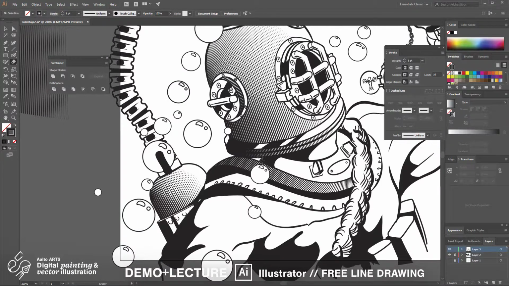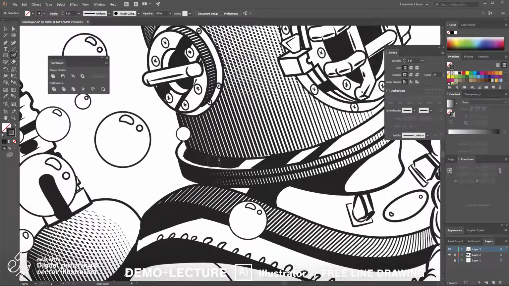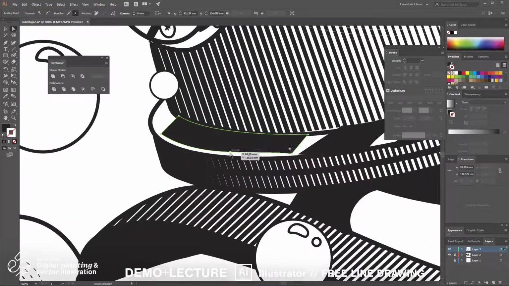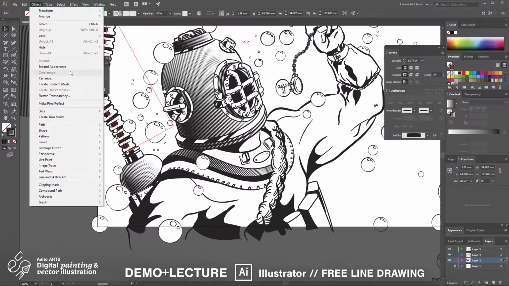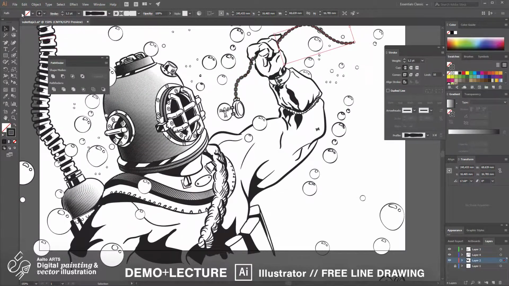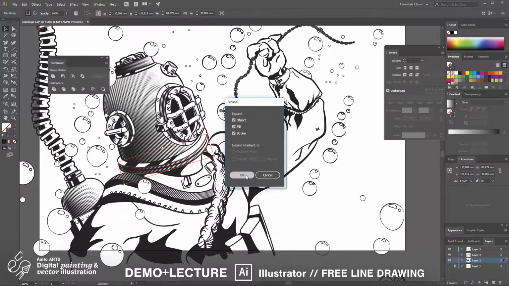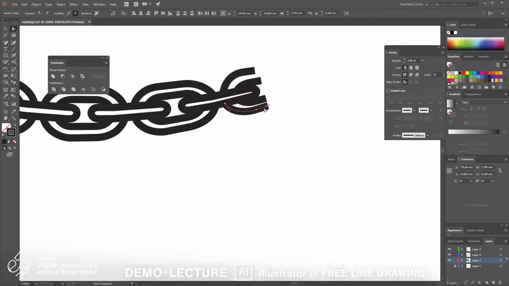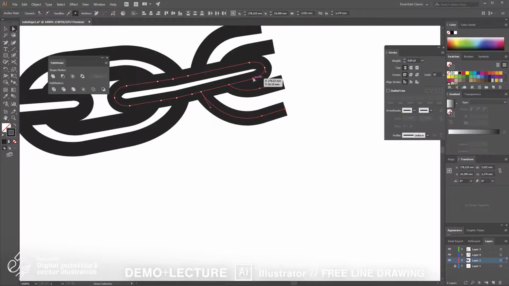Some of the forms are easier done with a pen tool. I want to edit the end of the chain, so it cannot be anymore in the pattern brush mode. I free it by selecting the chain and clicking on Object, Expand Appearance.